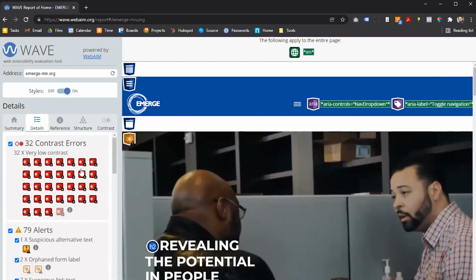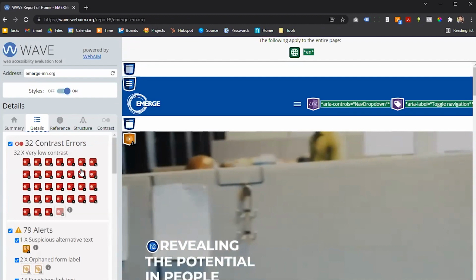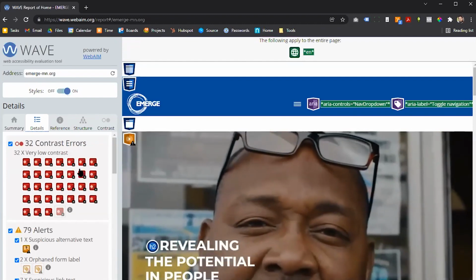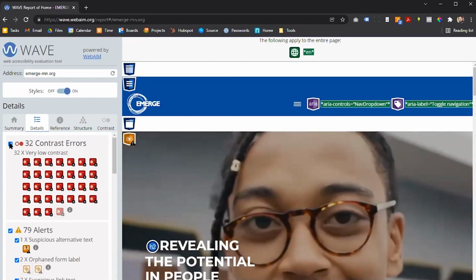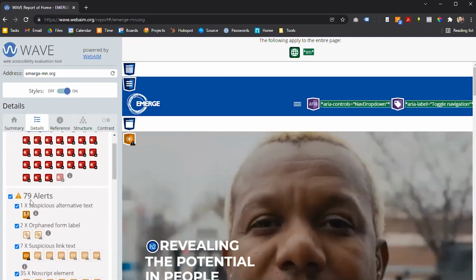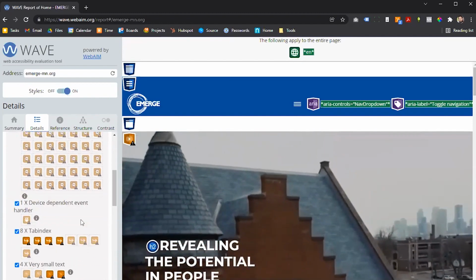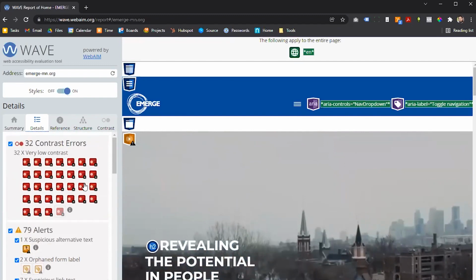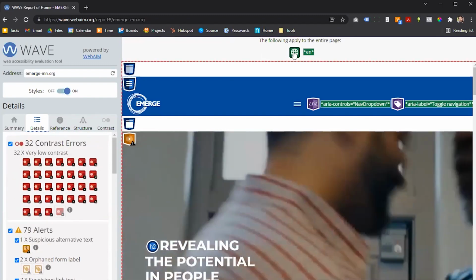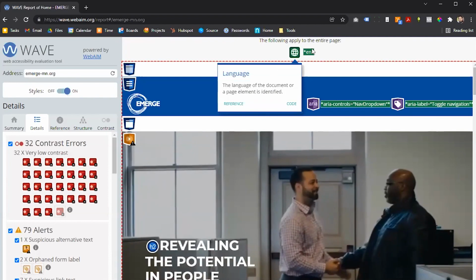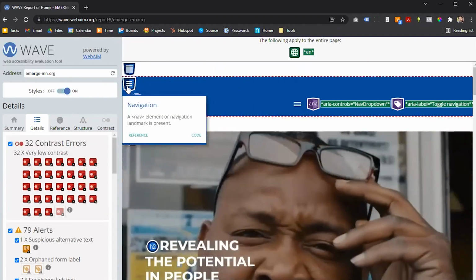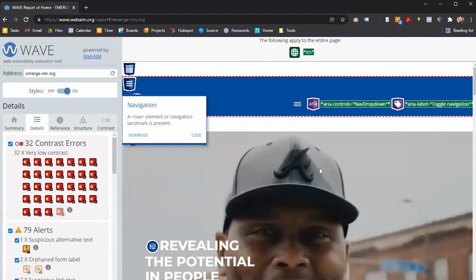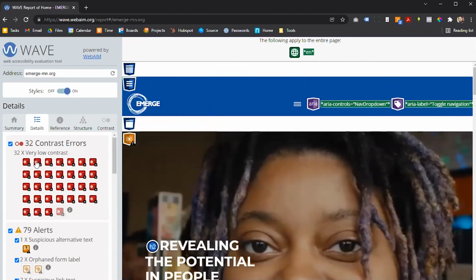I'm probably going to look at another site too, so I can show you what a quote unquote error looks like. So you do have some contrast issues. Okay, so contrast issues and a few alerts here and a few other things you could improve. But in general, the major things here, you've got your language defined, you have your navigation defined, all of these different things defined, which is great.